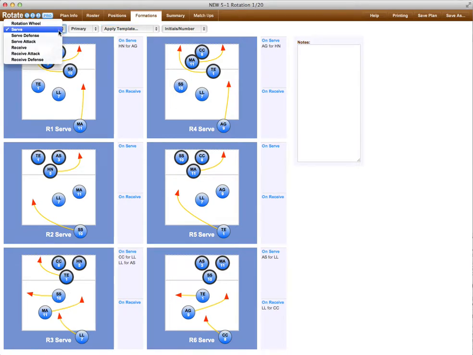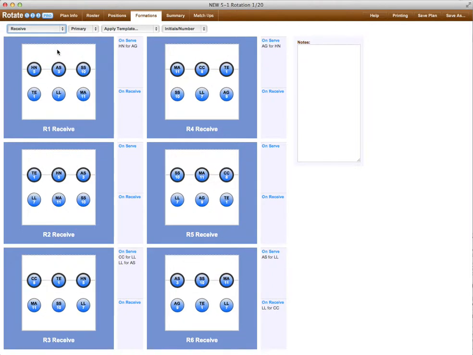Next, you can come down and you can look at receive. That's a really important one, especially for us. Again, it just puts everybody in position. So here's where you would apply a template. For our team, we're running a 3-person serve receive.